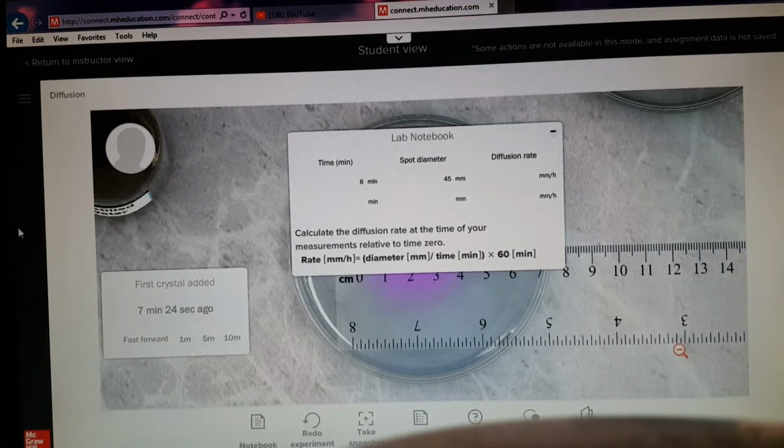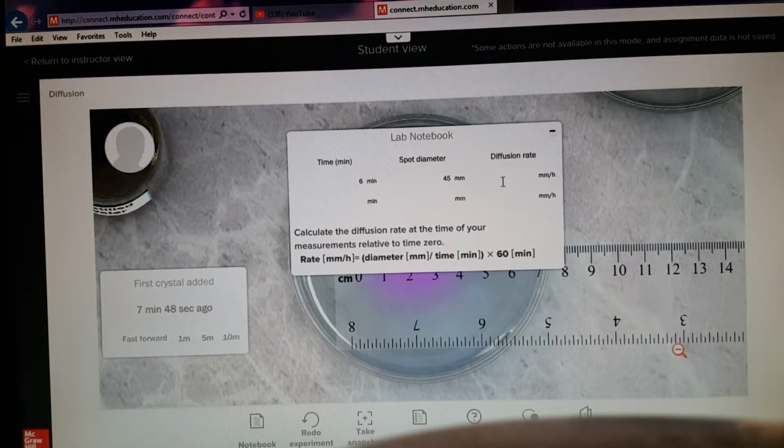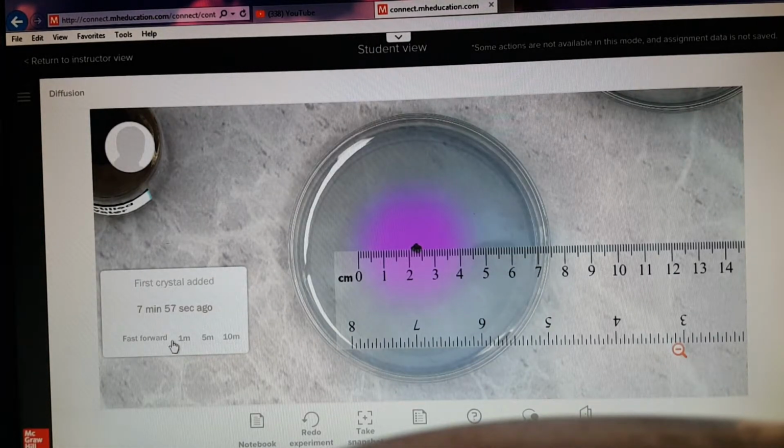So on this one, hold on. I calculated it to be 450 millimeters per hour. So you're going to do that too again. Minimize our little lab book where we're writing down stuff, and then we're going to do this again.